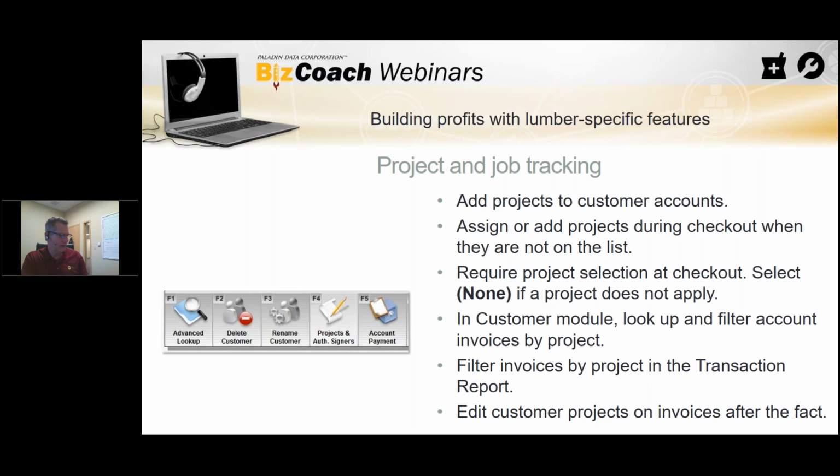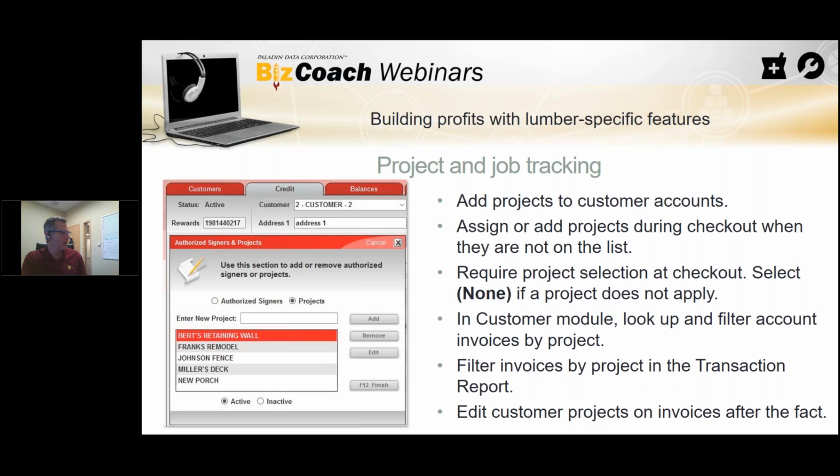You can go in and select that, and then it's going to pop up in your customer screen with authorized signers or projects, and you select the button, in this case, projects. And now you can add new projects and or remove projects, reactivate projects if you've inactivated them, and so on, all from here.